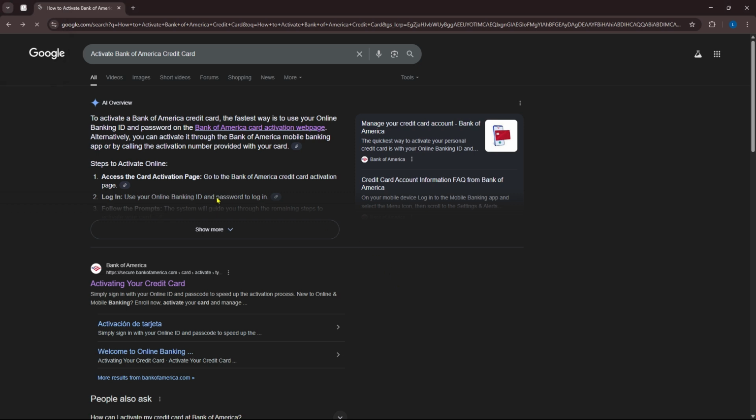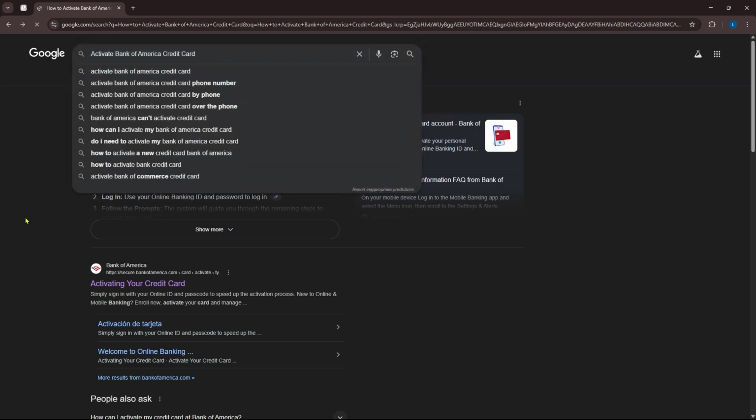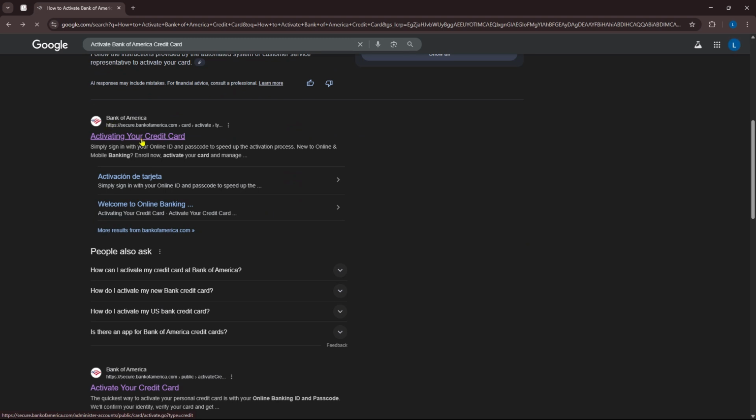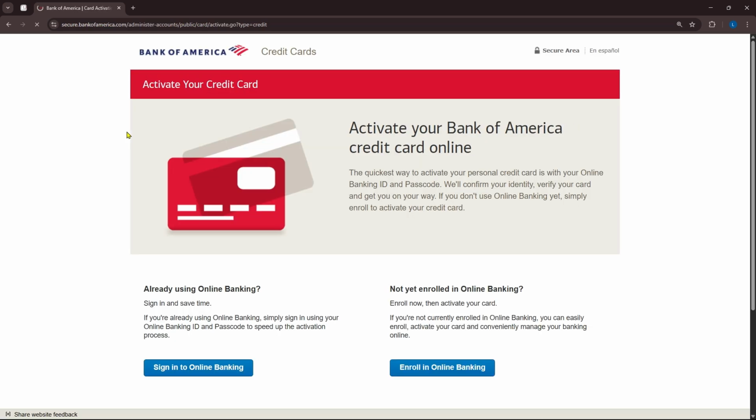Today let me show you how to activate your Bank of America credit card. So on your browser, please search Activate Bank of America credit card. Right there you will see the first link, which is the activating your credit card with the official Bank of America website. Please tap on that and it will redirect you to this page right here.